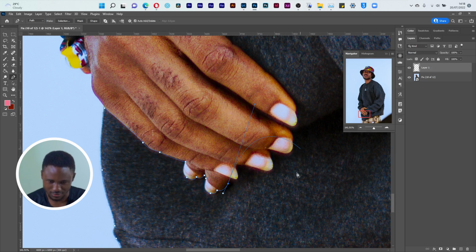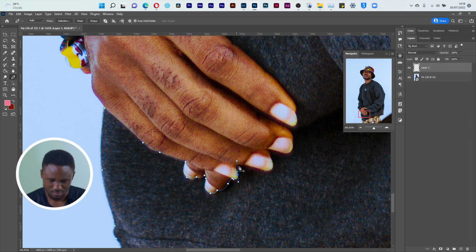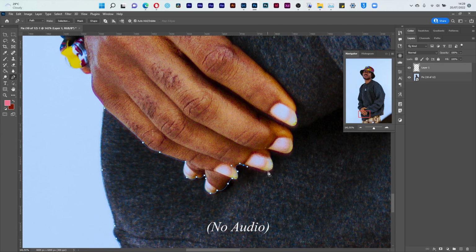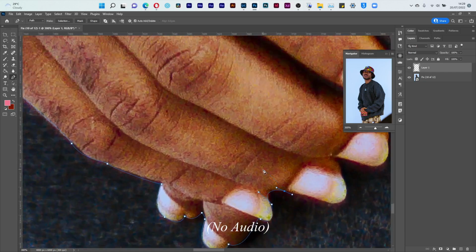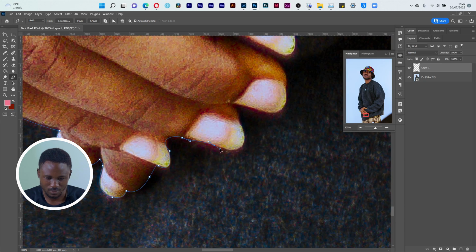Alt click. If a strand is very long, you see the way it's making our pencil misbehave. So you can alt click on it and drag it back in position. Alt click it and let it leave the way. You can zoom in more to get a better view of what you are doing. You zoom in using Ctrl plus, like I said, or you can use the navigator panel.